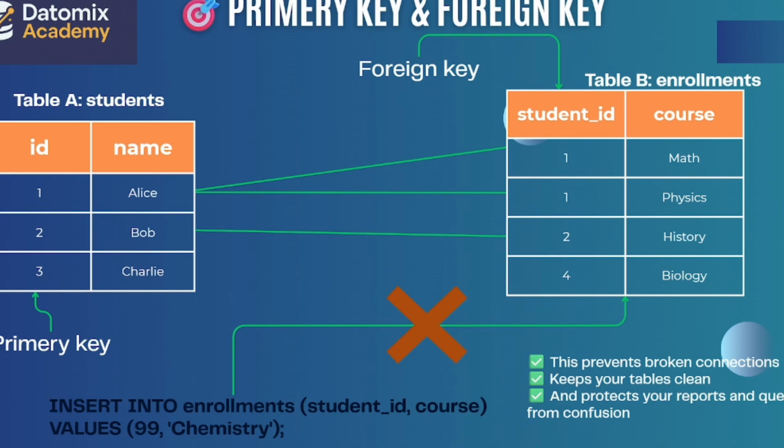Let's recap everything in plain English. A primary key gives every row in a table a unique ID. A foreign key is a reference. It points to a row in another table. Foreign keys allow tables to be connected and joins to work. They also protect your data from errors and broken links. These two keys are the heart of relational databases. If you understand this, joins, relationships, and schema design will suddenly make a lot more sense.